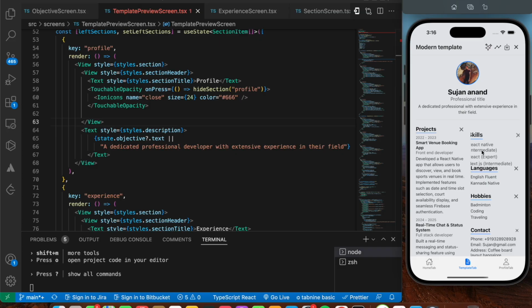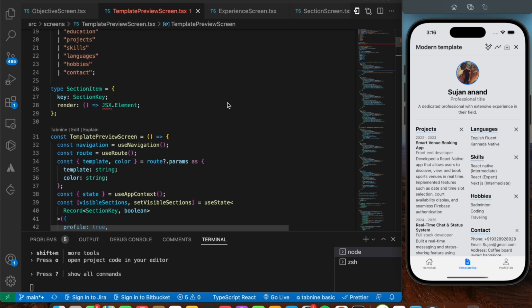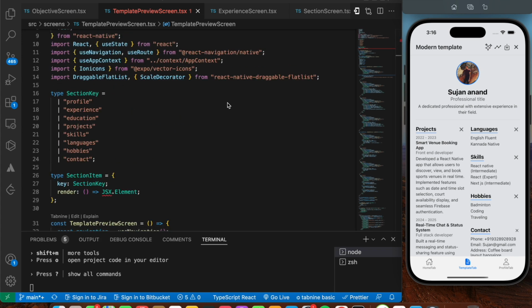On long press on skills, drag it down just like that, it came down, and then languages went up. Or whatever you want to keep down, you can do that as well just by dragging. We implemented this with the help of React Native draggable flat list. Okay, so that's it about this part.